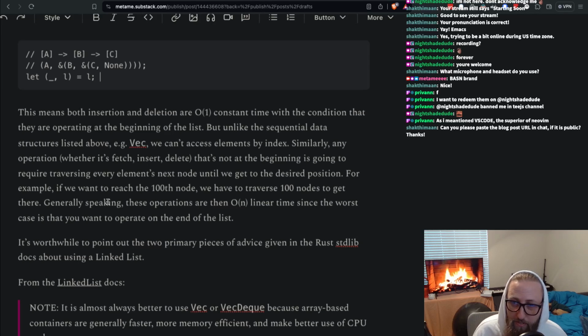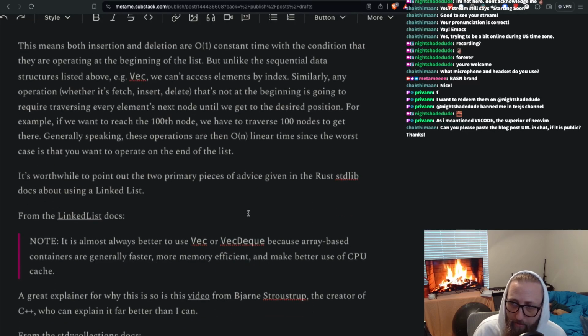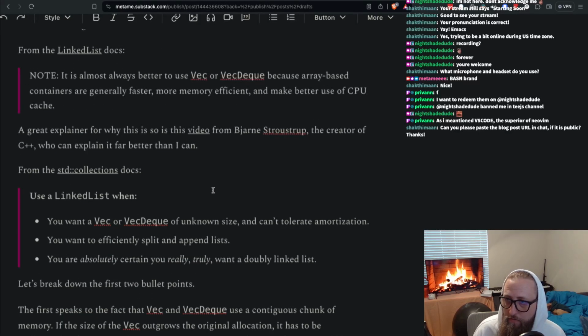Generally speaking, these operations are then O(n) in linear time, since the worst case is that you want to operate on the end of the list. It's worthwhile to point out the two primary pieces of advice given in the Rust lib docs about using a linked list, from the linked list docs.